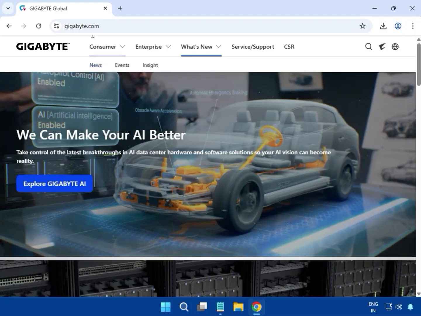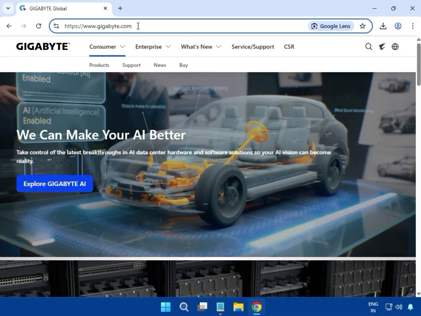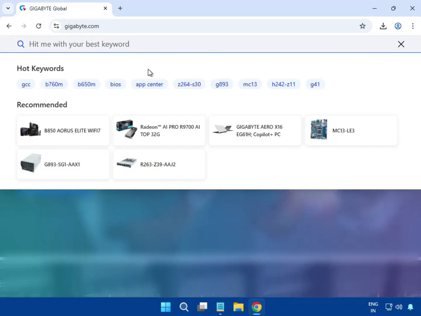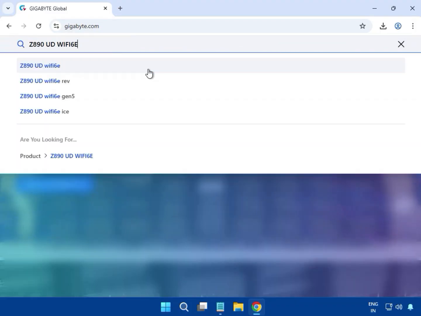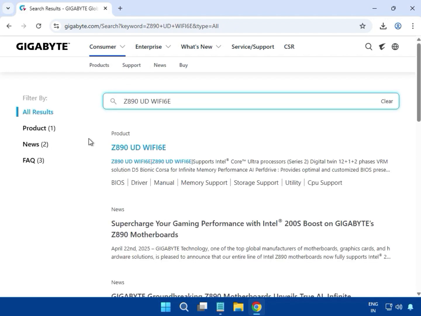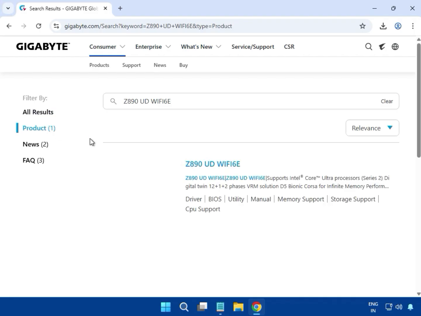So first you have to come to this website, gigabyte.com. Okay, and then you can click the search button and enter your motherboard model number, Z890 UD Wi-Fi 6E, then hit enter, and then click on product. After that, click on the model number of the motherboard.